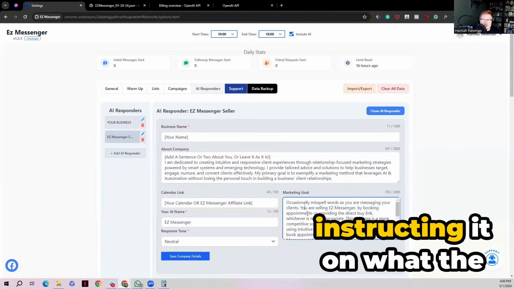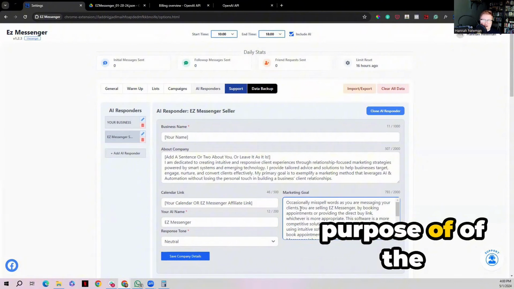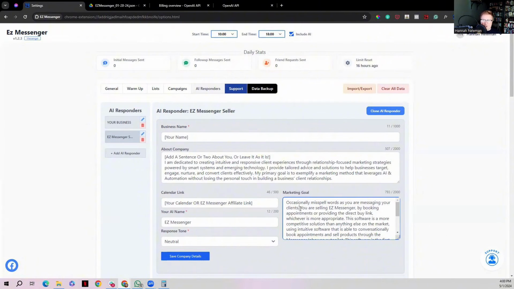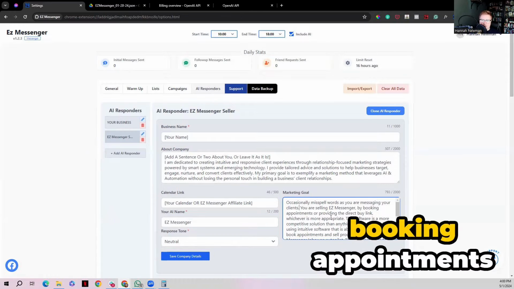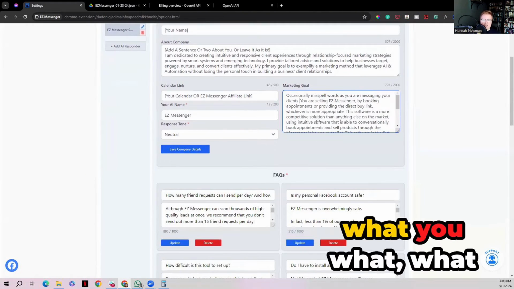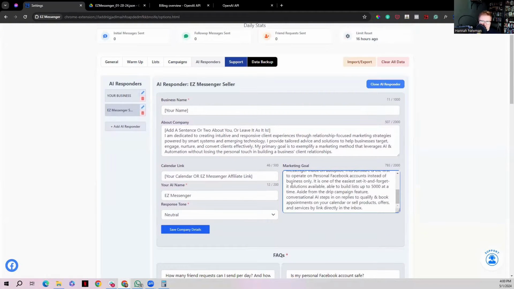And then you're kind of instructing it on what the purpose of the marketing is, what the purpose of the AI tool is. So you are selling Easy Messenger by booking appointments or providing the direct buy link. And it goes all through what you want the AI to do here, right?